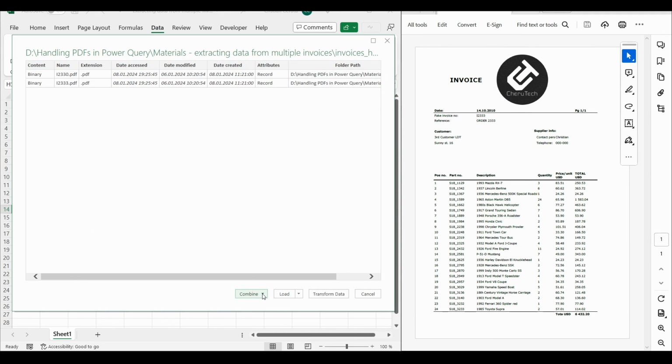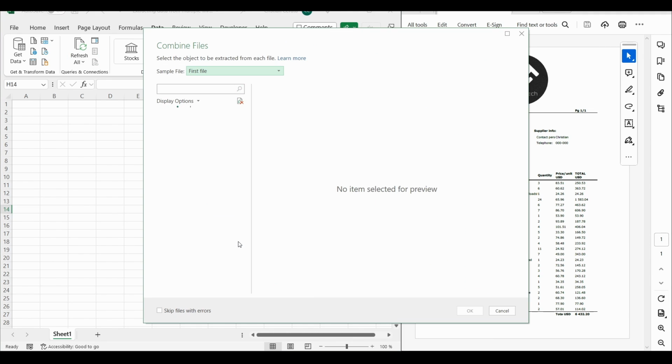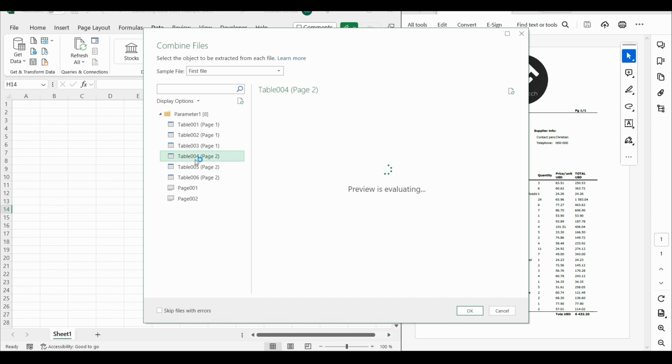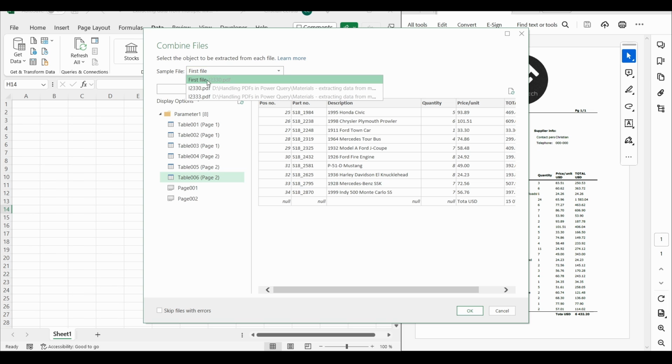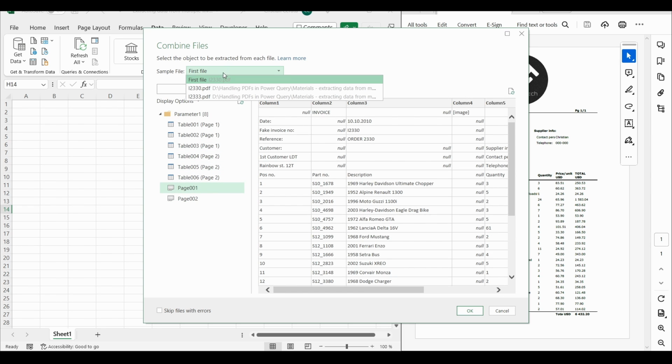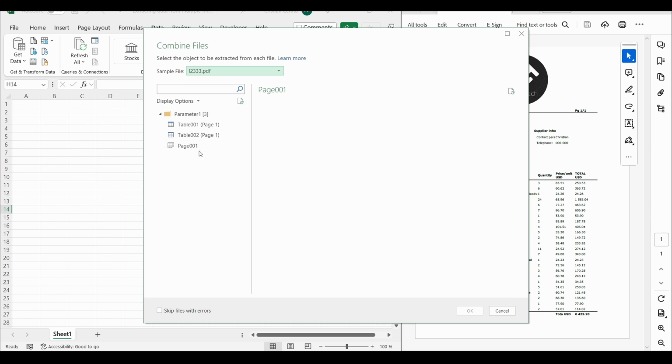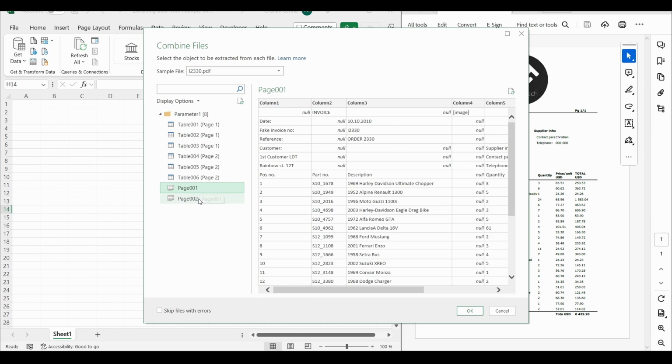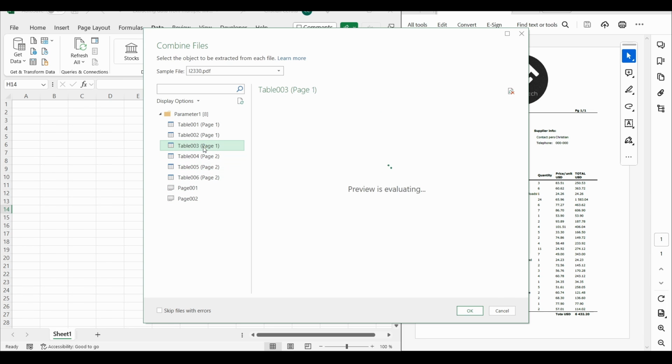Now we have to click on Combine and Transform Data. Here we can see that our Power Query has identified some objects within the first file, which is I2330. We can see here that 2 pages have been identified, but for the second one we have only 1 page, which is correct. The issue here is that getting data from folders doesn't allow us at first to select multiple pages. So right now we could load only one object at a time.